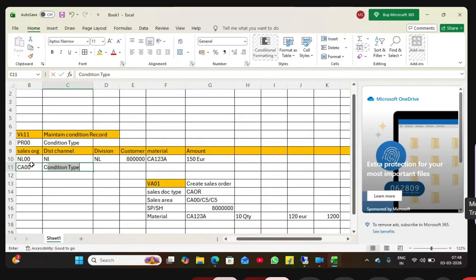This way, in real time, there are multiple condition records. Different combinations, different distributors, different product lines, different customers, different materials. So with different combinations, they will maintain the price. 120 euros. 120.